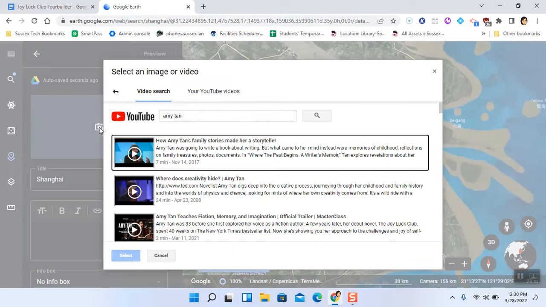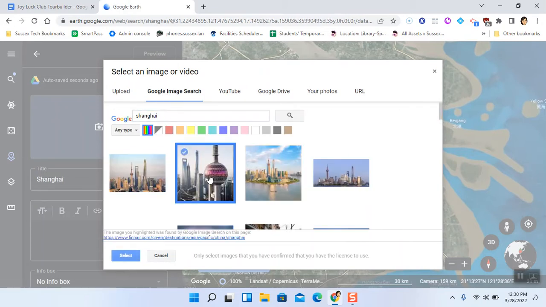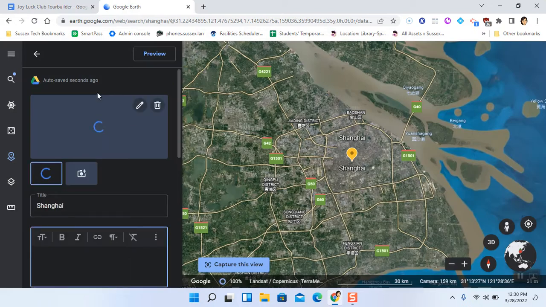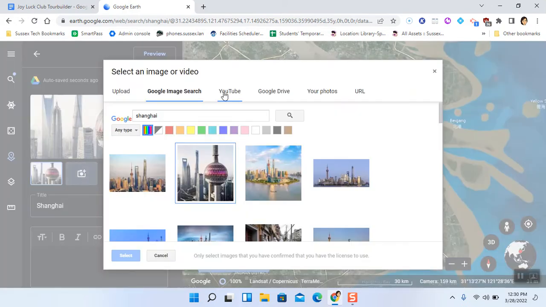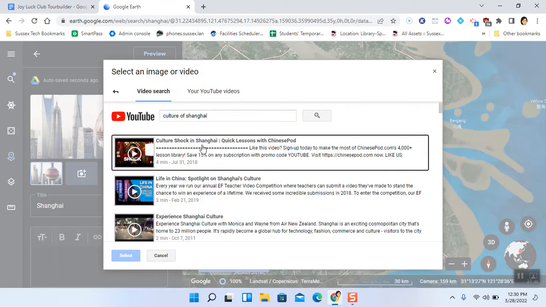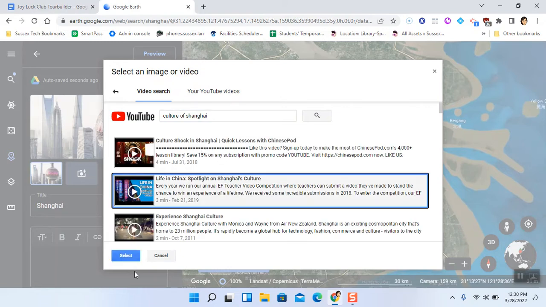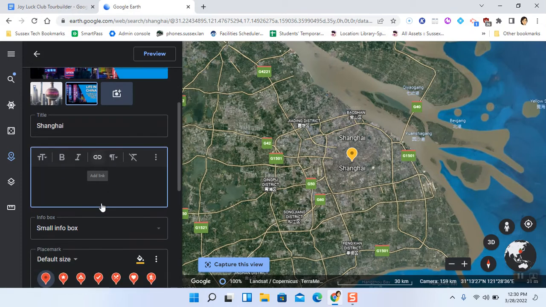Now your pictures are going to relate to Shanghai now. So you'll go to Google Image Search, type in Shanghai. Really cool city. So you want 5 photos, and then you want 1 video. Now your video can relate to the culture of Shanghai. So you can just type in culture of Shanghai. And then the last part will relate to Joy Luck Club, right? You can put in your video, Life in China, hit select. Your sentences here have to relate to the Joy Luck Club. So you can write about how Shanghai relates to the Joy Luck Club.